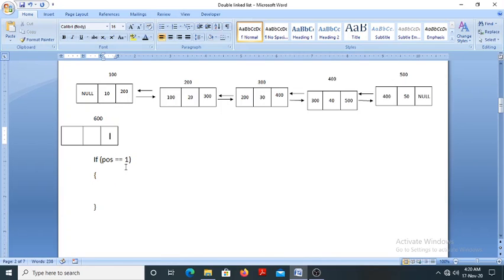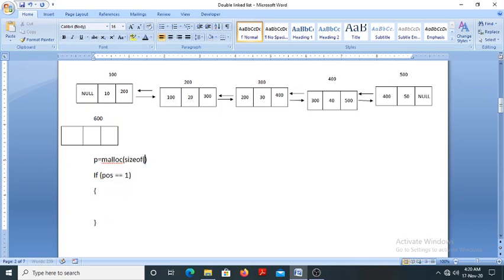We created a new node. The step is same for creating the new node. What is the procedure? P is a variable that I am using here to create a new element. P equal to malloc of size of struct node. We are not going to change the name of the structure, so the syntax is same. Struct node. Okay, a new node is created.